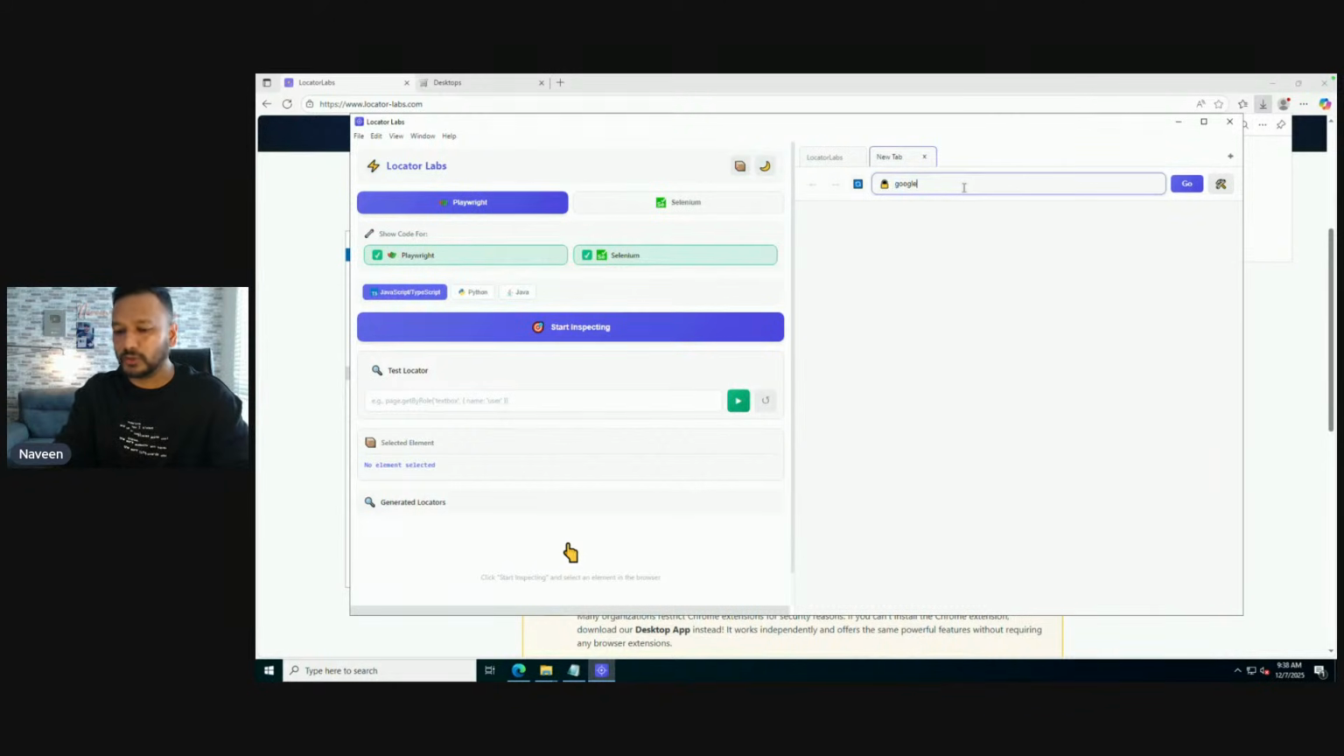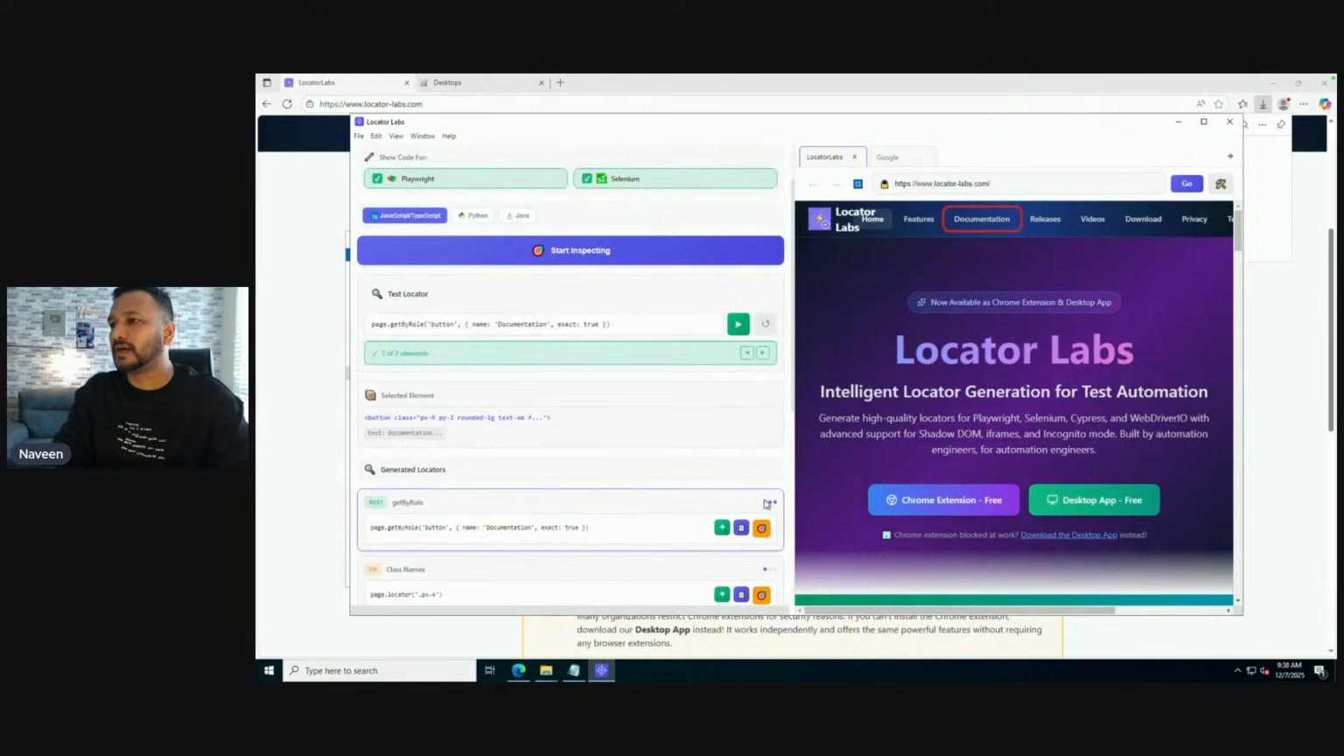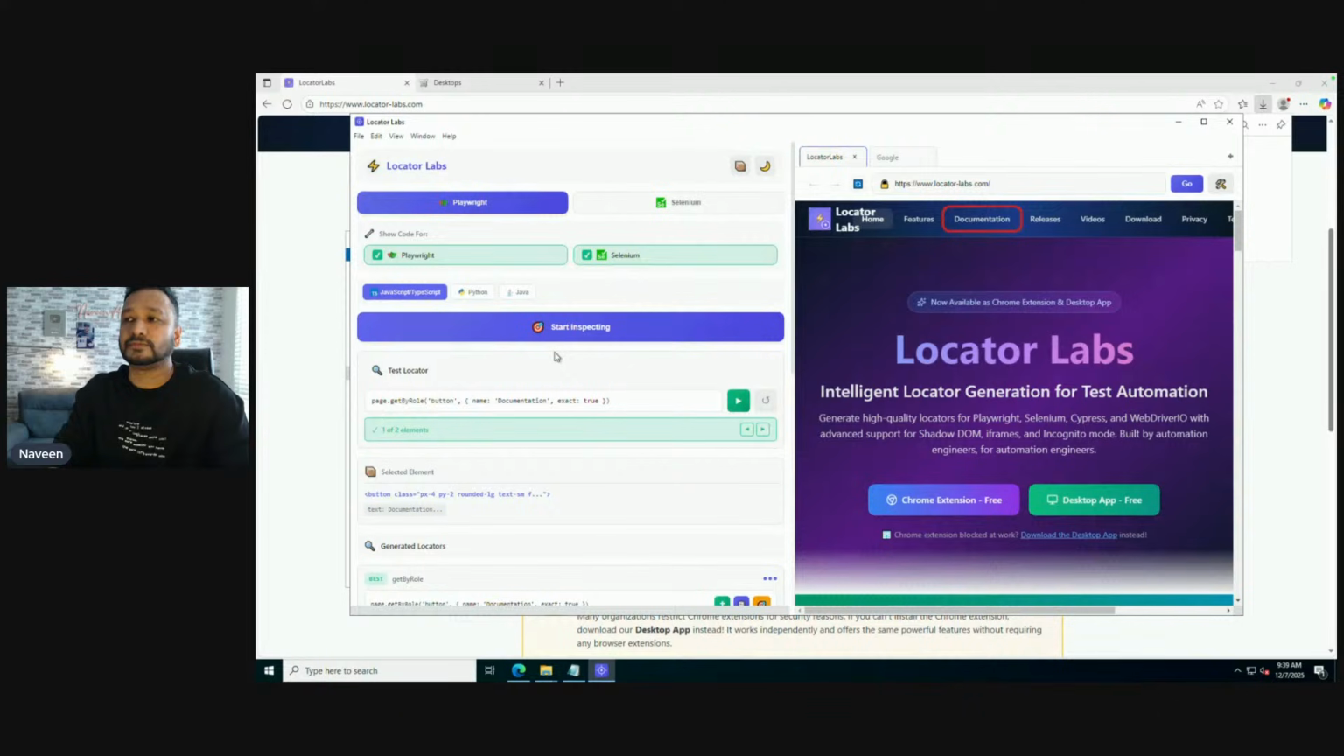Let me check google.com. I'm just going to enter. And yes, LocatorLabs by default is coming here. You can start inspecting the elements, documentation. See, it's coming here. You can inspect that. Yes, it's absolutely working fine here. All features are the same here.